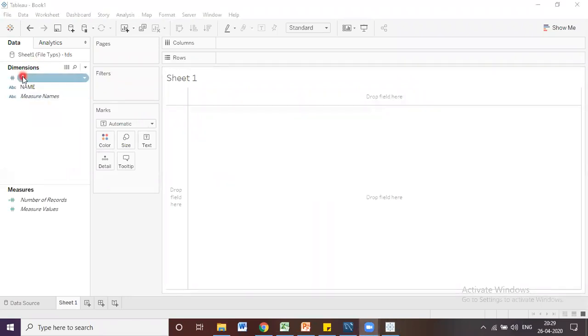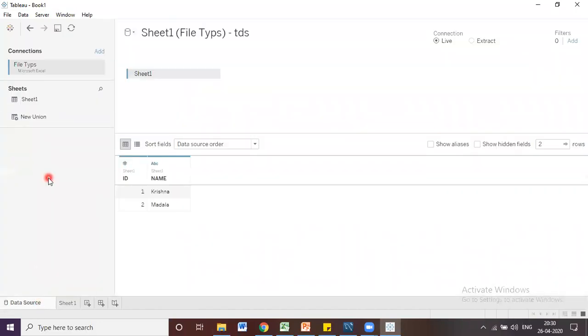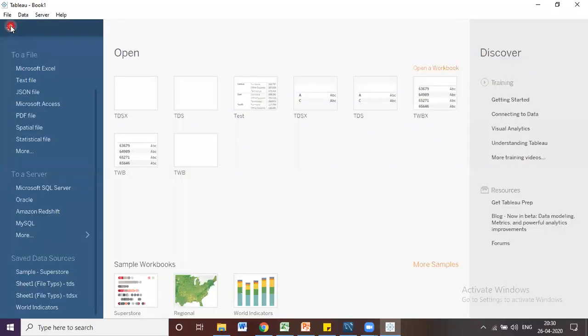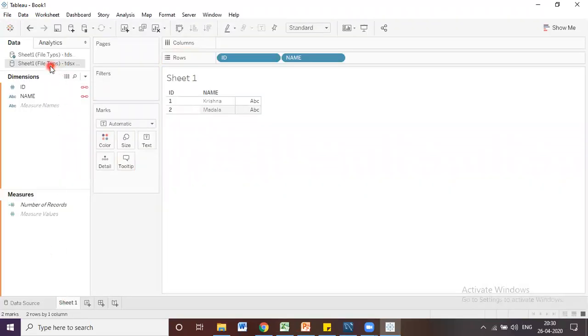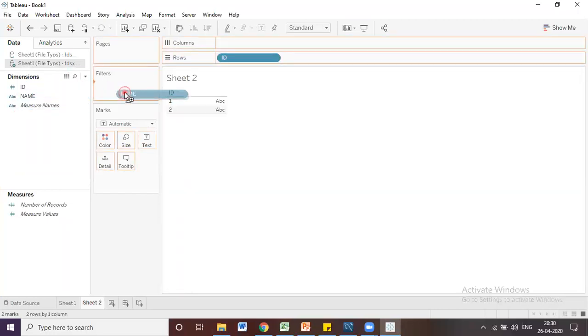Now you can drag this field to see the data. You can see the data is available once you connect to the TDS file. Again, I am clicking on this start page and selecting TDSX. Here, for the TDSX file also, I am going to create another sheet. You can see the data in both the TDS file and the TDSX file. Then what is the exact difference between these? We have to see the difference.